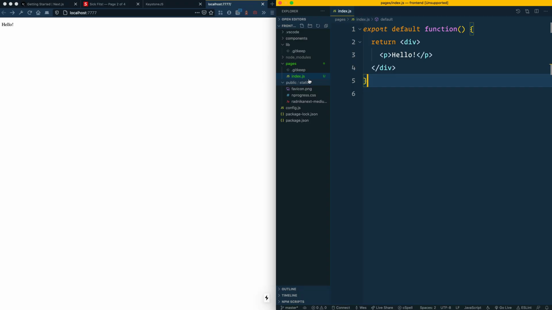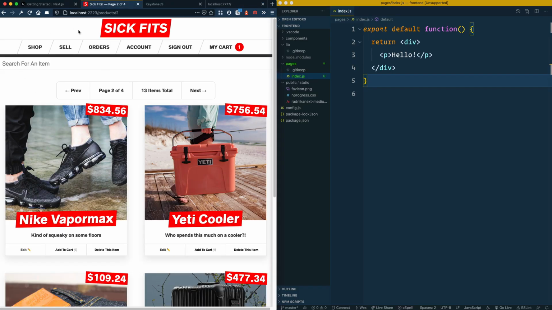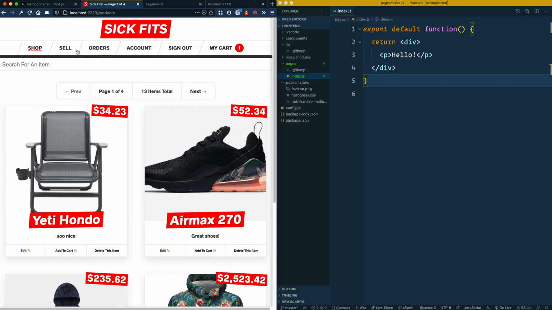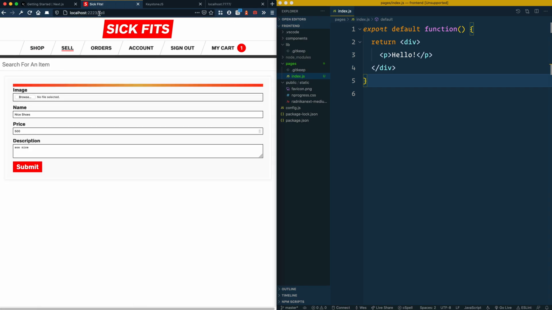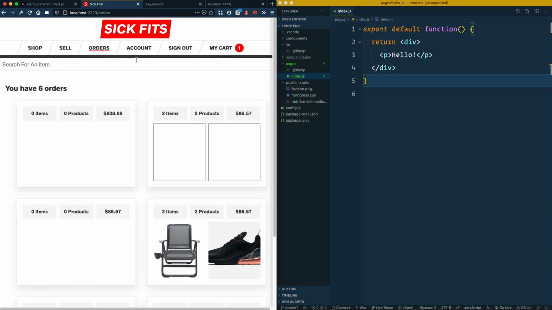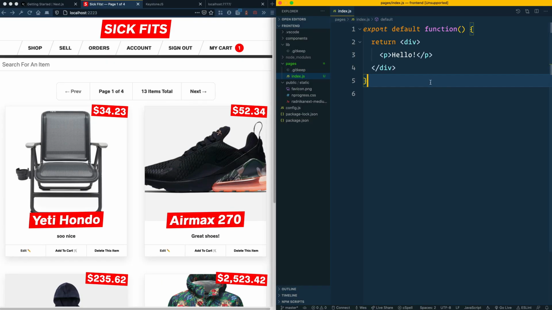So the pages in Next.js do what's called file system based routing. If you've taken one of my beginner JavaScript courses where we use React Router, that is config based, where we have a React Router component. In this case, we simply create a page and the page will show up. So if we take a look at our other versions here, we've got our index page, our products page, our sell page, our orders page, our account page, and that is it. So let's go ahead and make those really quickly.